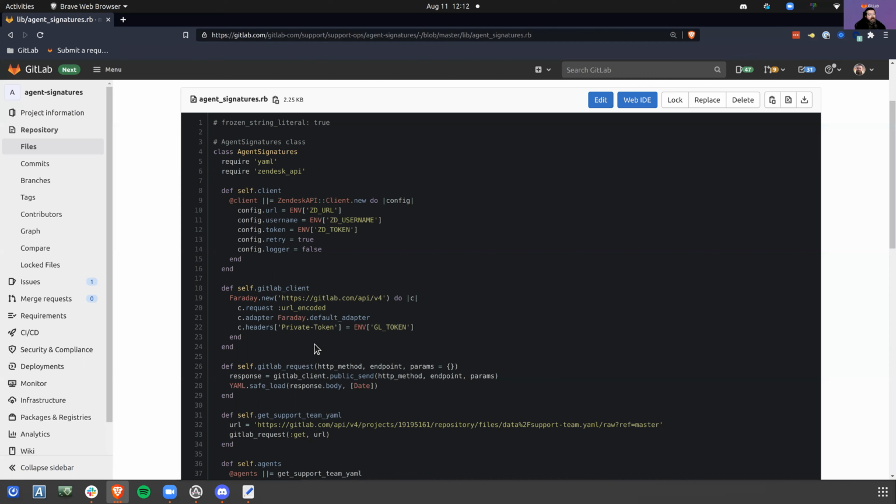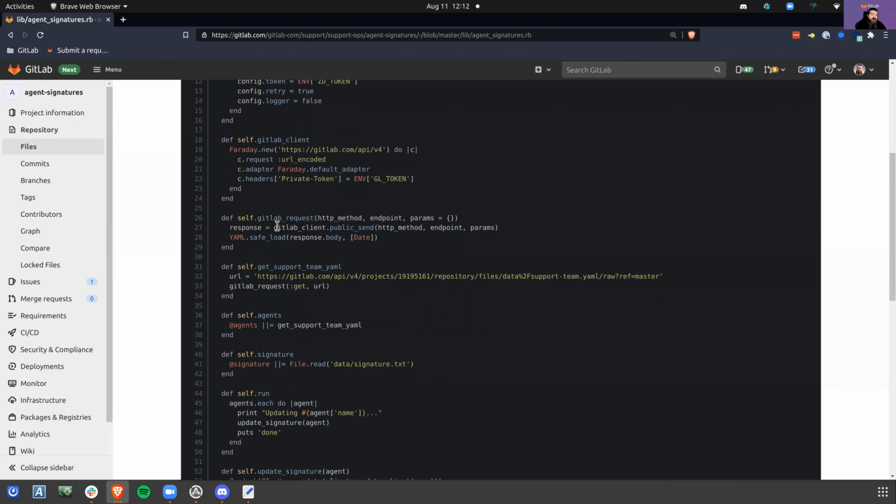We also define a GitLab client. This will use a new Faraday connection using whatever default adapter is available. It's going to make sure the request is URL encoded, and it's going to pass the private token header in there using our GitLab token. Now we also specify the GitLab request function. What this does is take the HTTP method, the endpoint, and any parameters we want to pass into it. And it's going to call the public send function of the client, which is Faraday, using that information. And then it's going to come back with whatever response it has and safe load it using YAML. We're passing the date in there, that way it knows to parse dates as dates.